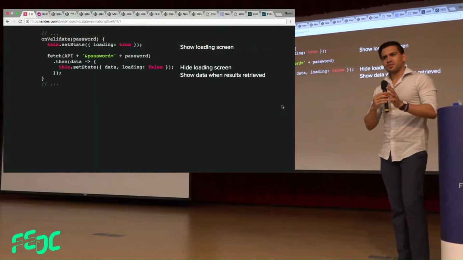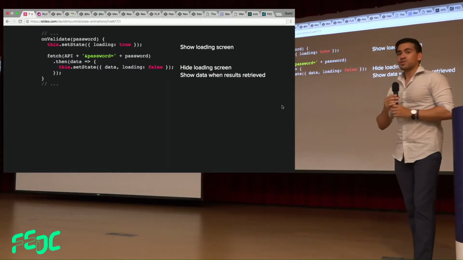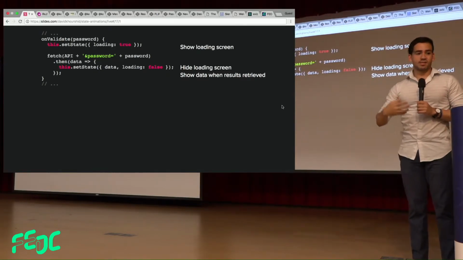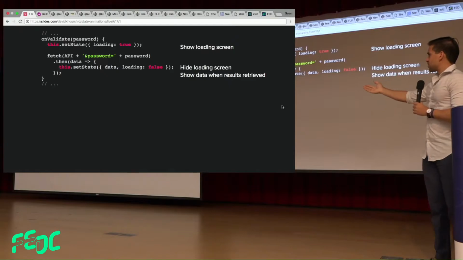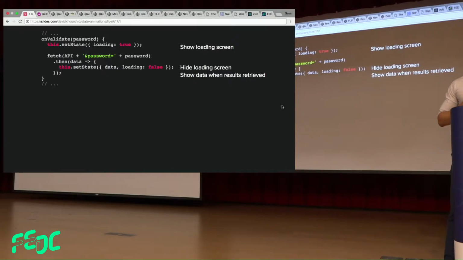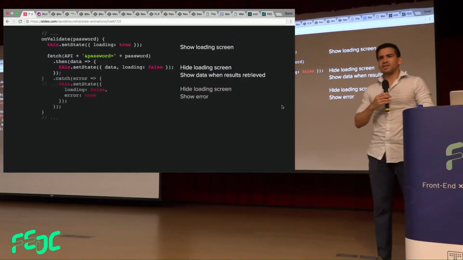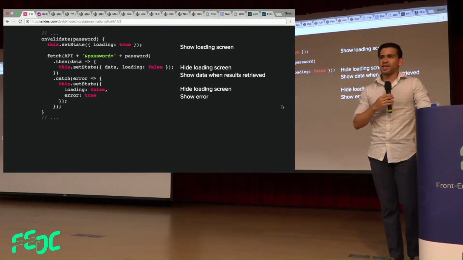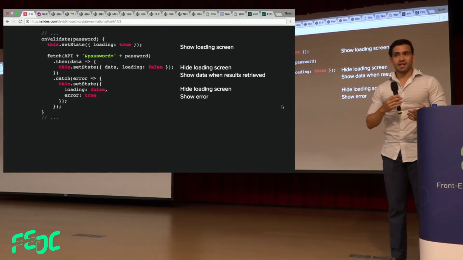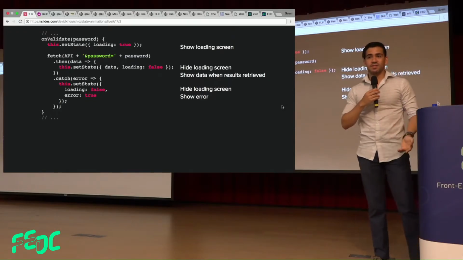But there's more complex interactivity. We also have to hide the loading screen once the password comes in and show the results. So we have to add this code. But also, what if there's an error? Or, well, what if we have to handle the case where the password is invalid? Because, of course, they might choose an invalid password.